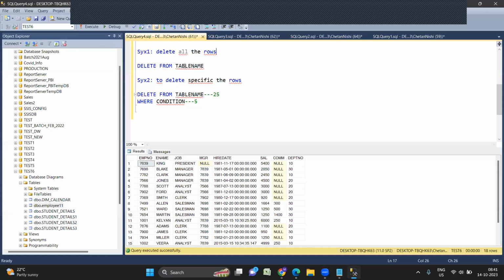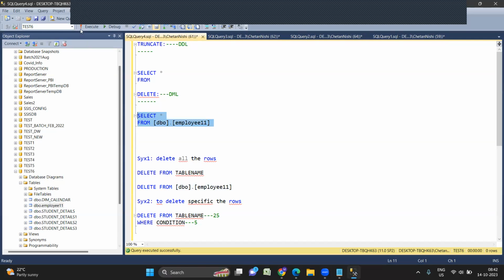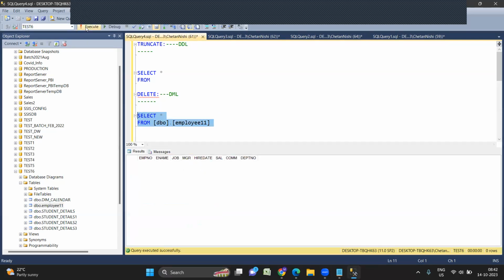So here, delete from table name. What is the table name you want me to mention? Employee 11. If I execute this query, what is the message? All rows will get deleted. The message will be 18 rows affected. So from the test 6 database, in this table, we have deleted the data, correct? Yes, sir. Now we will check the data. How many rows should be there in this table? 0. So the table is available, only the data is deleted in this table.